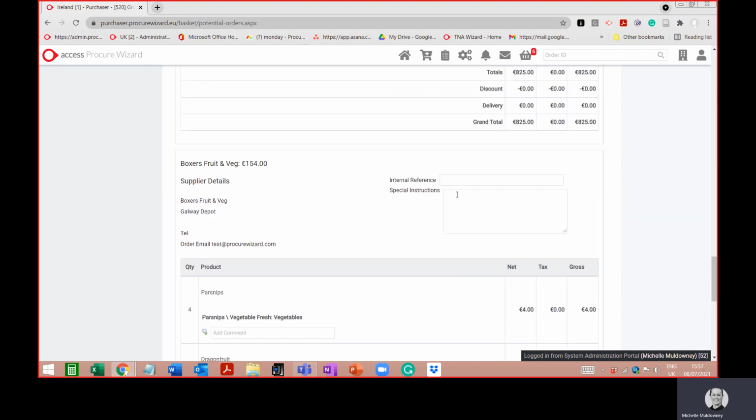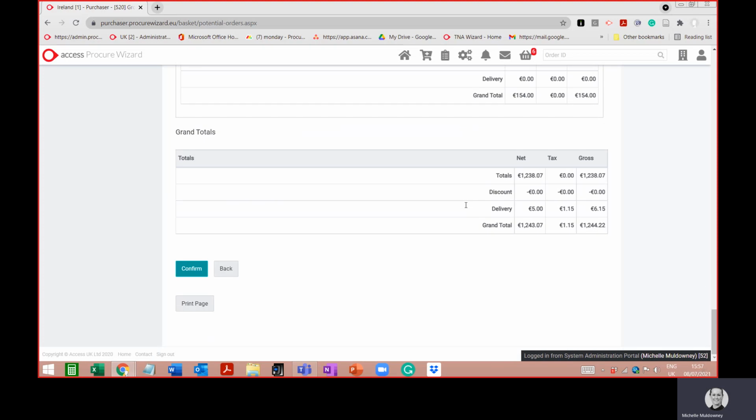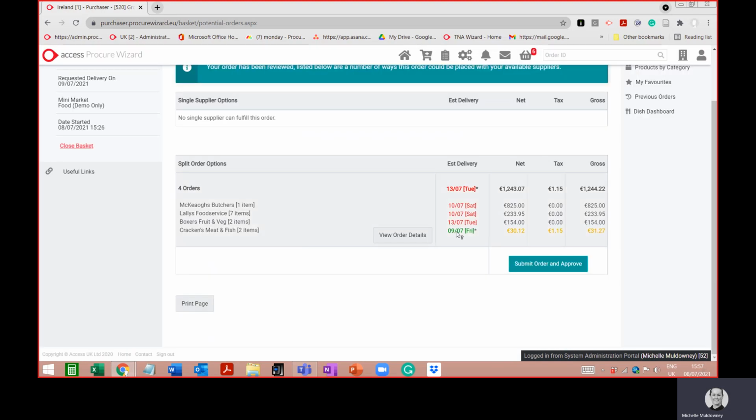And if you need to add any kind of delivery schedules, I'm just going to put in test. And then if I come down here, I can confirm, and I could print this off if I wanted to, but I'm going to submit the order and approve. Now, generally, you'll get to know that if this little button is orange, it means that your order will need to go for approval. If it's green, then the order will be going straight to the supplier. So you'll get to know the colors.